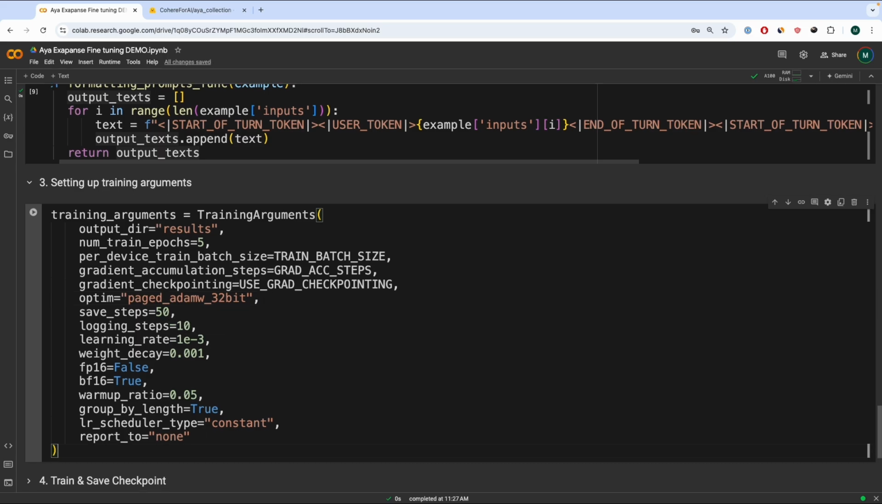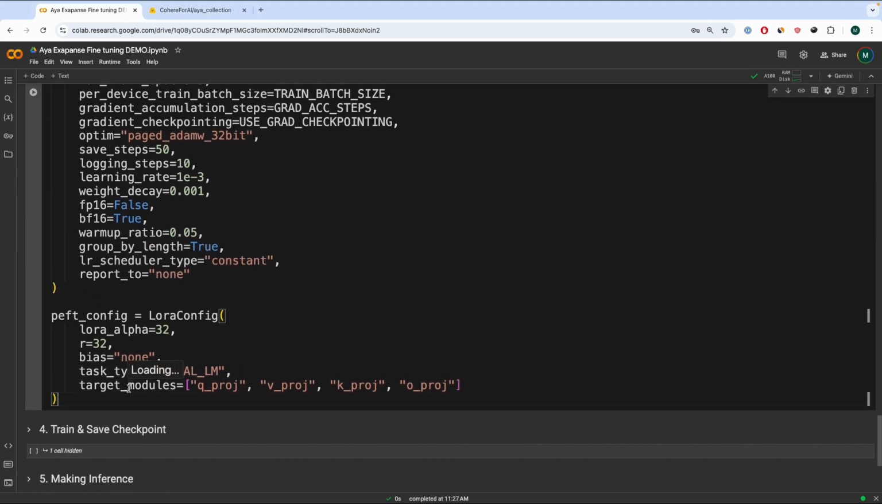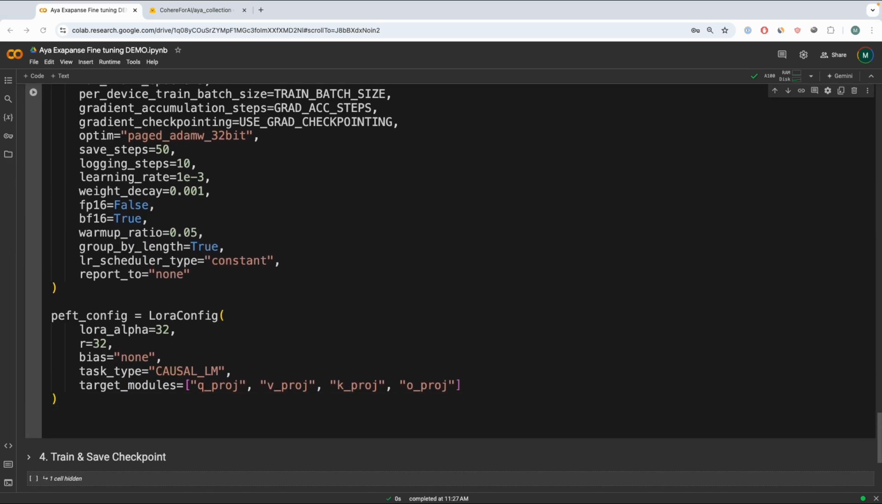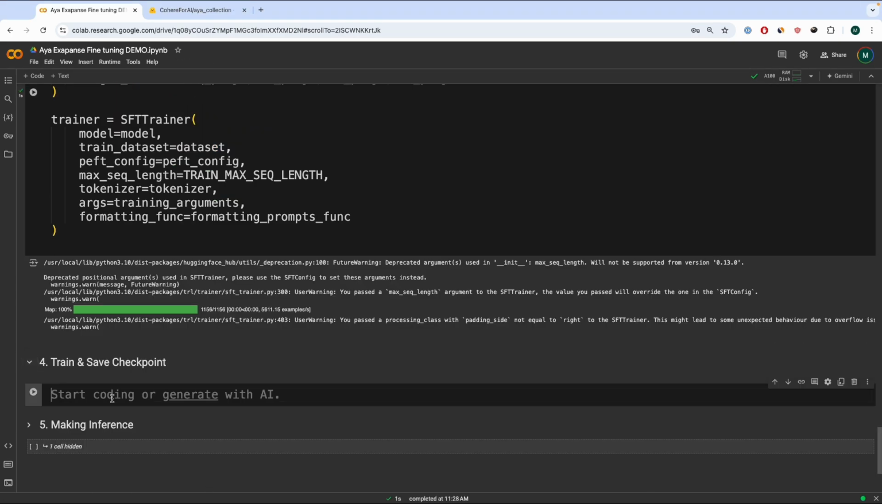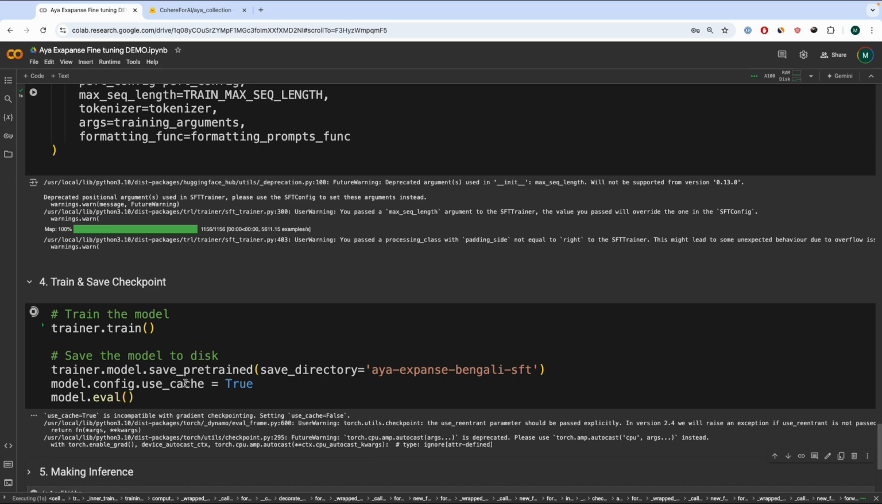After that, we're also going to define the PEFT LoRA config to define which specific modules we want to fine-tune, and then we're going to pass it to the supervised fine-tuning trainer from TRL. We're going to pass in the model, the dataset, the PEFT config, the max sequence length, which we changed earlier in this video, the tokenizer, training arguments, and of course the formatting function that we just defined. So we're going to compile this, and now we finally get to train it. All we have to do is sit down and relax until this trains.